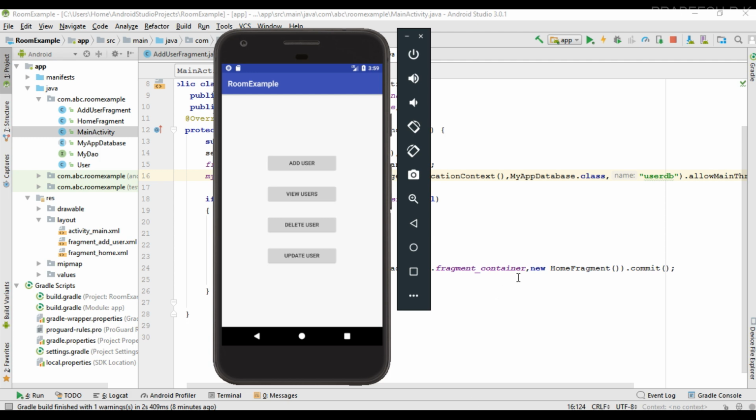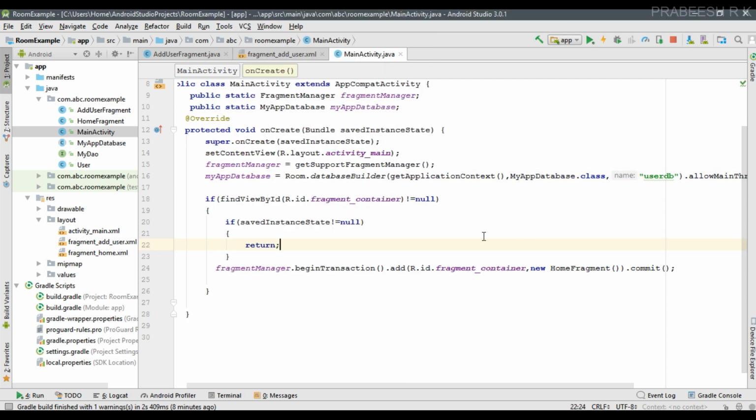In the last episode, we already learned about how to add information into the room database. In this video, I'm going to show you how to read information back from the room database. So the first step, you need to add the appropriate method into the data access object class.